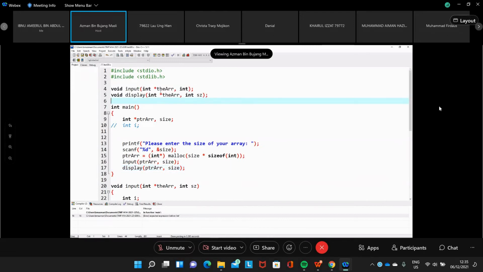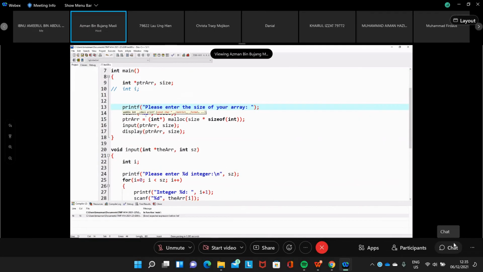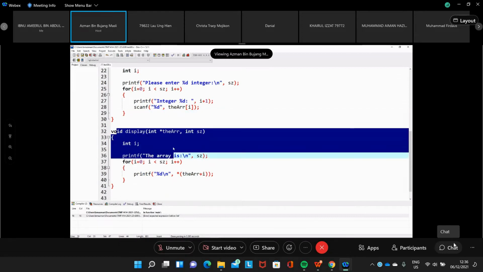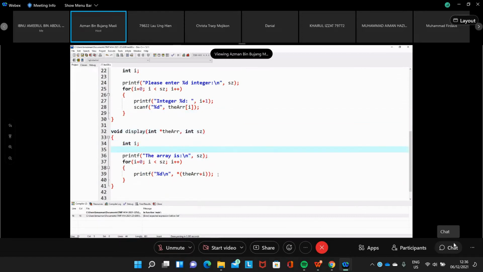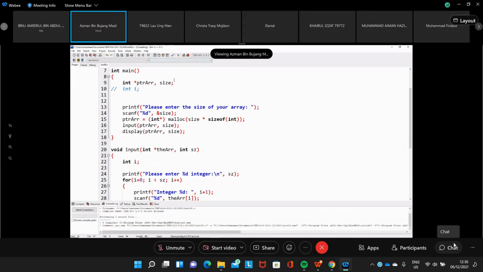And then here we have a pointer, and we ask the user to enter the size of the array they want. And then we use that to create the array dynamically. Then we call this function to get the input, and then we display the array to the user as well. So this is the input function, and this is the display function. We pass the array, and then we print out the content. So we try to compile this.